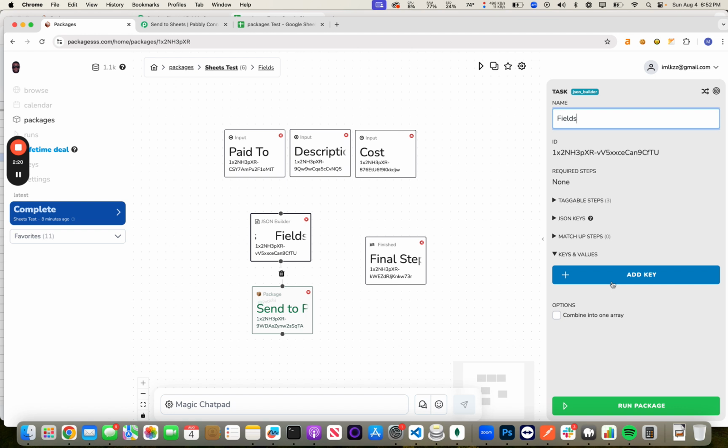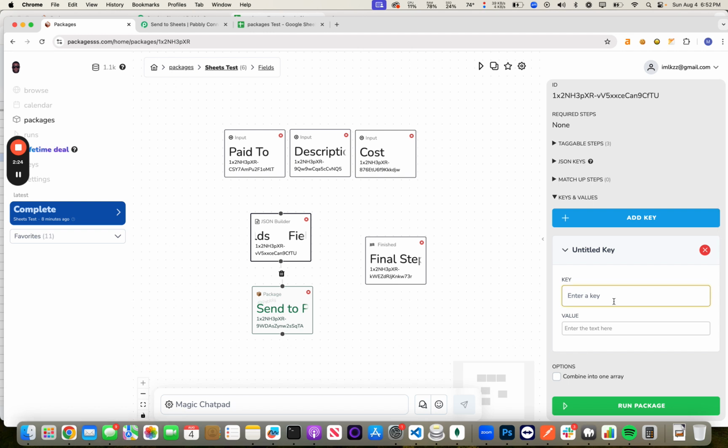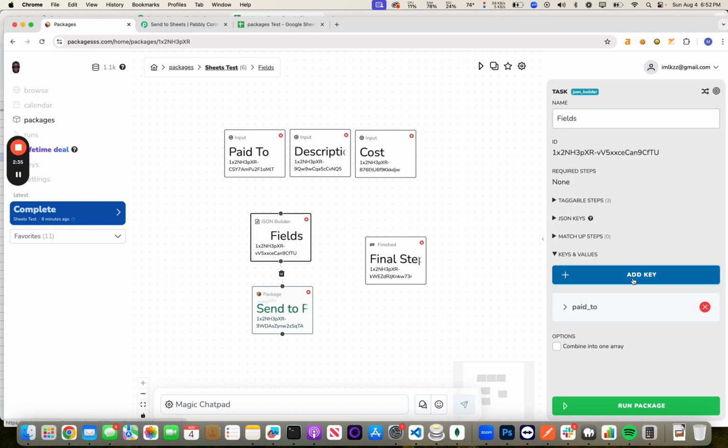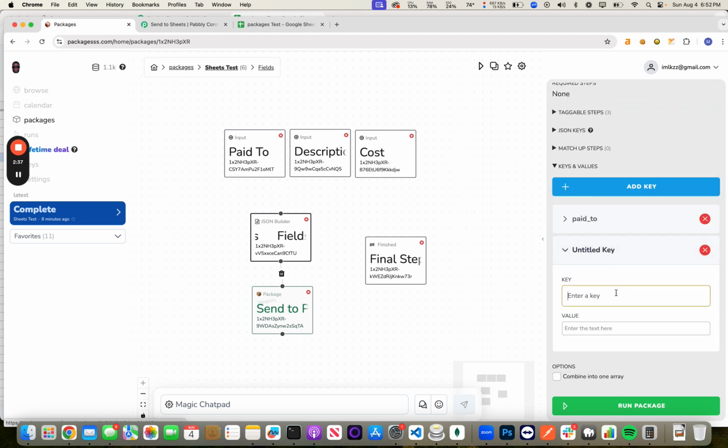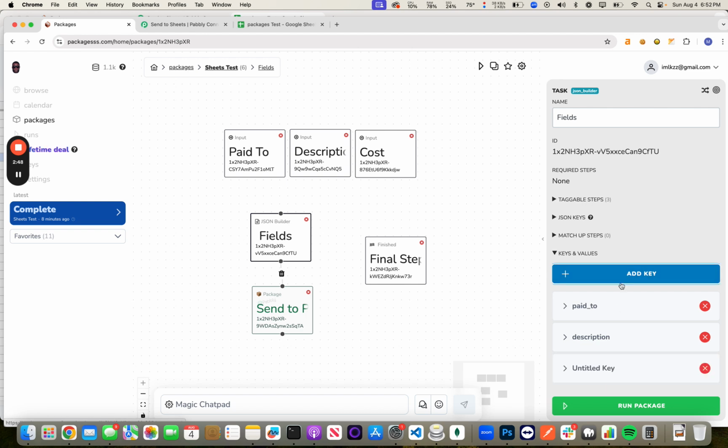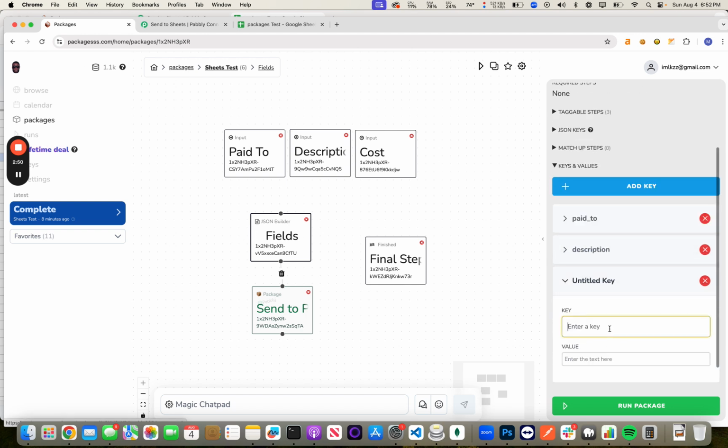Now we're just going to add some keys and values, okay? So the first key that I'm going to add is paid to, okay? And the value is actually going to be, we have to at paid to, okay? Just to link it to that field, okay? Then we're going to add description. So description is just an input. Description. Okay, oops, sorry. Description. All right, and then the last one we're going to add is cost, okay? Cost.